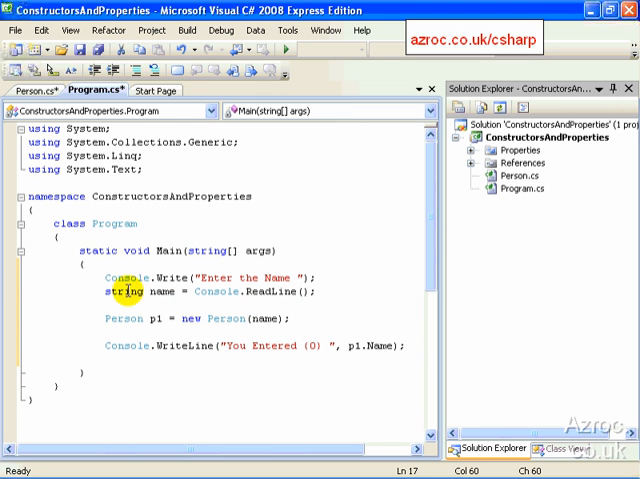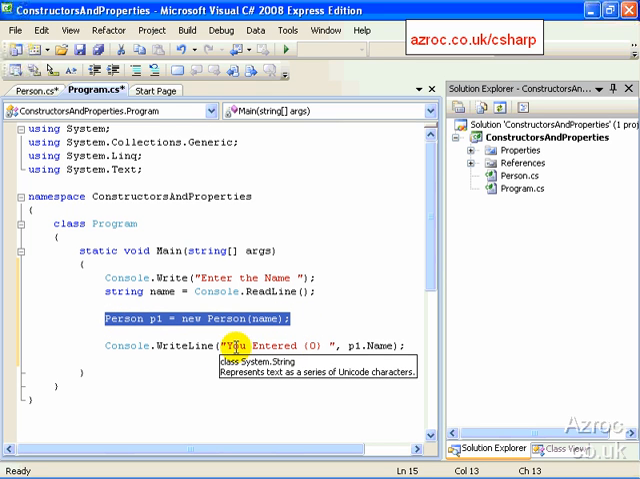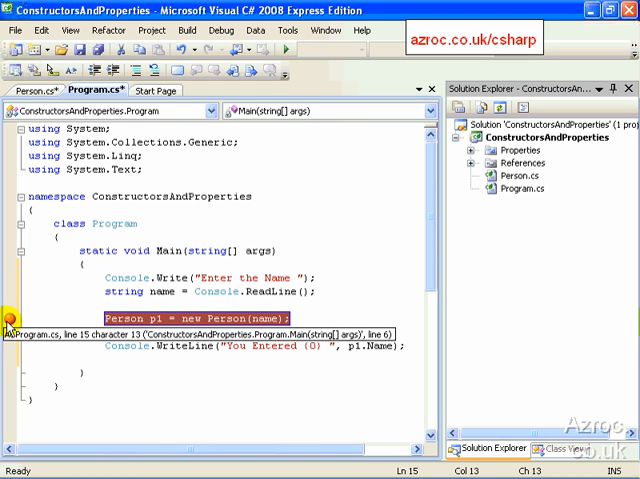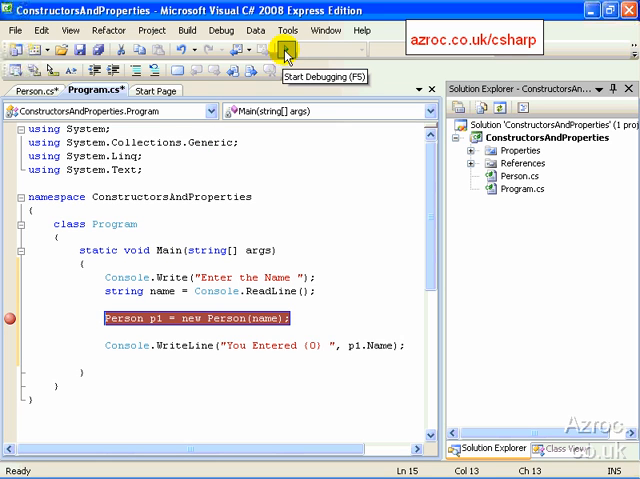Whatever was entered here from the console will be constructed in the person object here. Whatever is stored in the property P1's name will be output in this position here. You entered whoever, so for example Alex Deacon or Fred Smith or whatever. So let's run through this. We'll put a breakpoint here by just clicking on the side here, and we'll press start debugging and just see how this works.